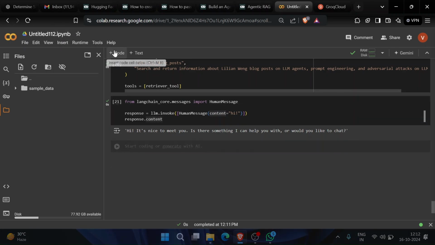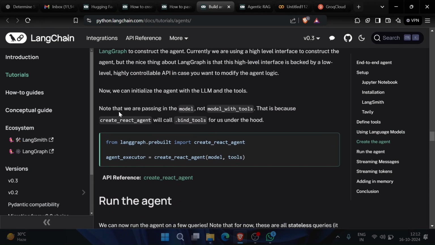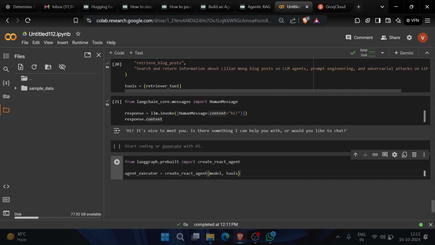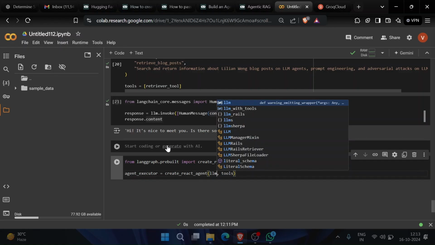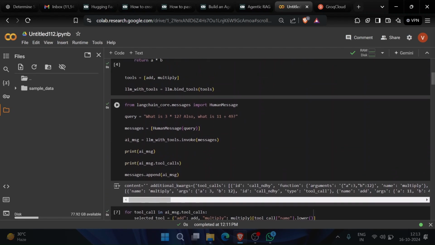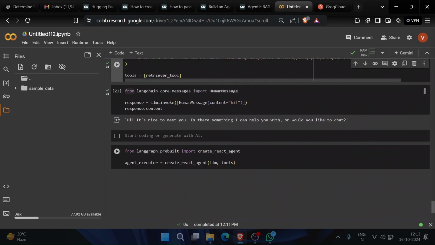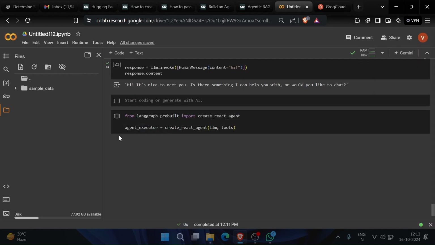But here in LangChain we can use this create_react_agent method directly. Note that we pass the model, not the model with tools. While passing, we have to pass only the LLM, not the bound LLM, because in this create_react_agent method, it will do the bind tools inside, under the hood. So we can directly use this. From langgraph prebuilt we import create_react_agent, and we are just passing our LLM, not the LLM with tools. Here we are not binding the tools, because we already did that before. Here we bound our LLM with the tools. They are different tools, but with this method no need to bind, it will do it internally. That's what I'm saying. So we can directly run this.